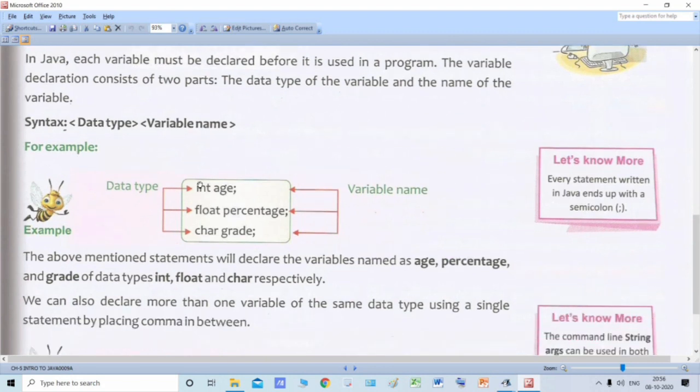Now students, if you see over here, there are three variables which are declared. Can you see any value over here? No, no value is assigned. That's why this is called declaration, just telling the data type. So float is a data type, and this percentage over here is the name of that variable, and then a semicolon. And then this is a third variable, char, which is a data type, and then this grade is the name of the variable.